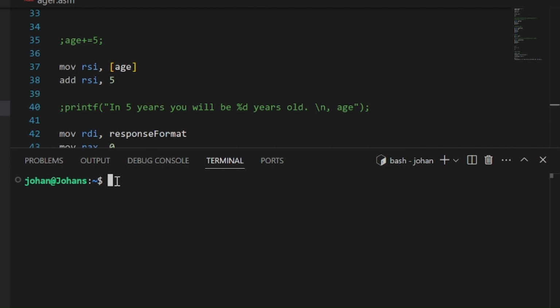Okay, so now let's assemble our ager.asm file into a 64-bit Linux object file called ager.o and get it ready to be linked. So the first step is to write down NASM.